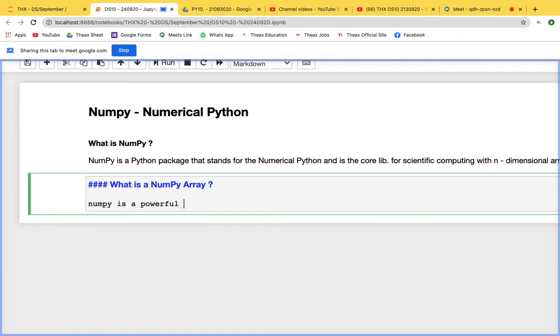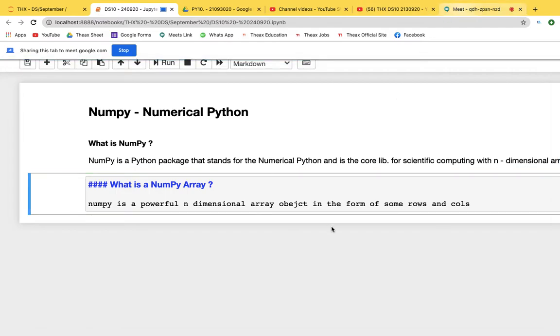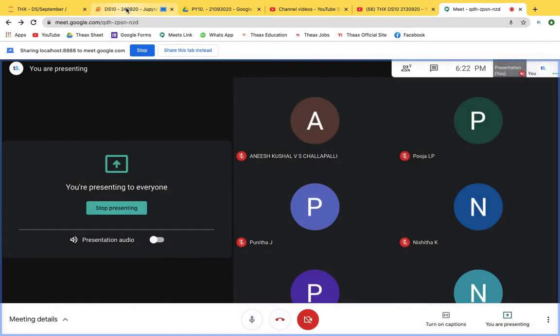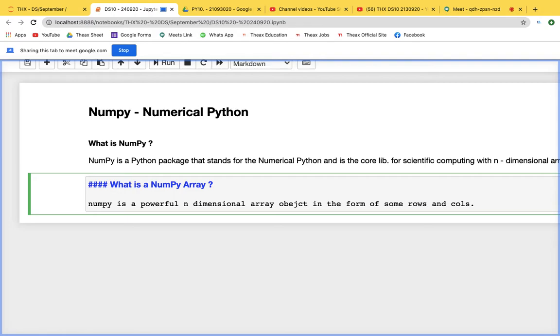Say, a powerful n-dimensional array object in the form of some rows and columns.